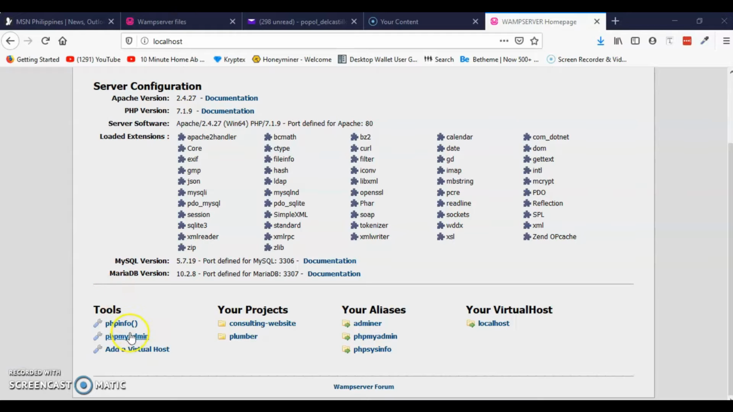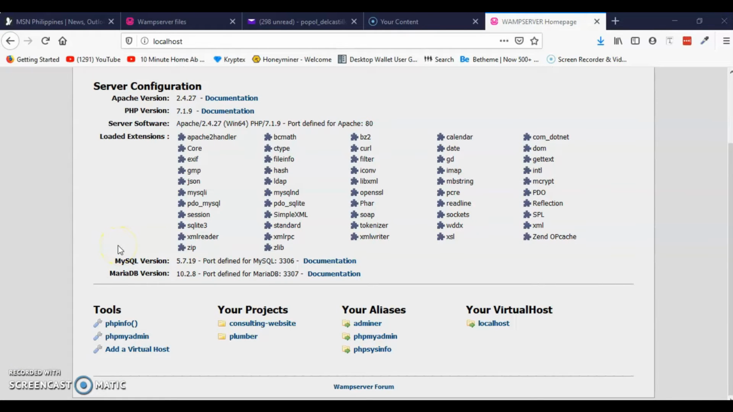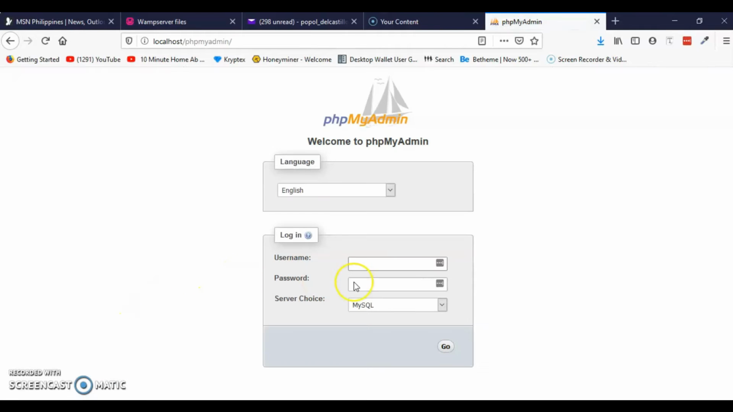The next thing we will do is create a database first when you create a website or when you install WordPress on your WAMP server. So let's go to phpMyAdmin. Take note, guys, that the default username of phpMyAdmin is root, and there is no password.